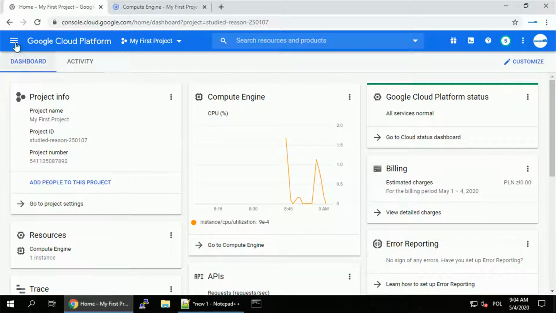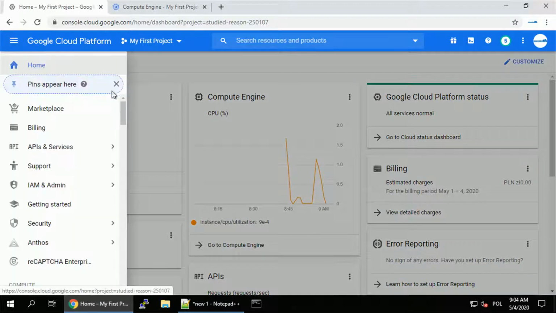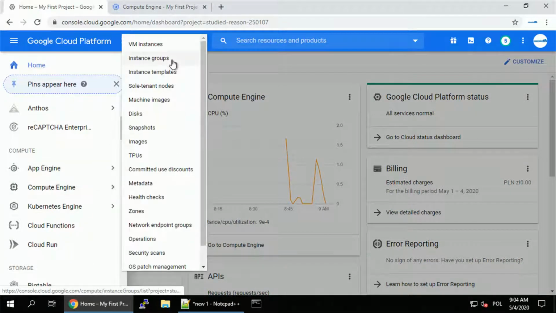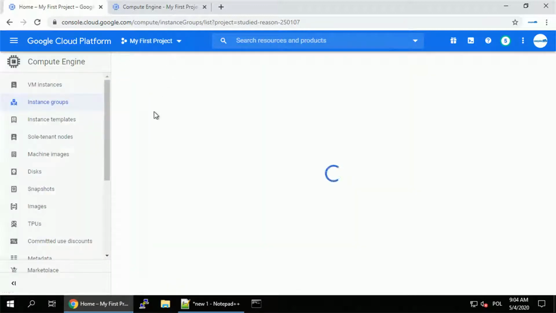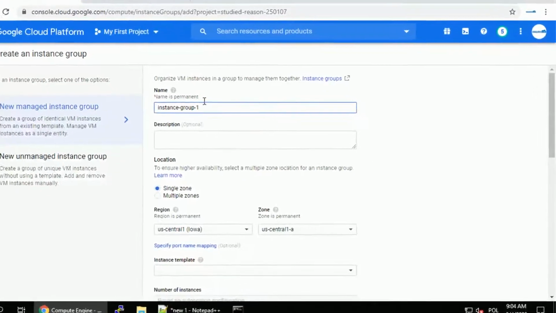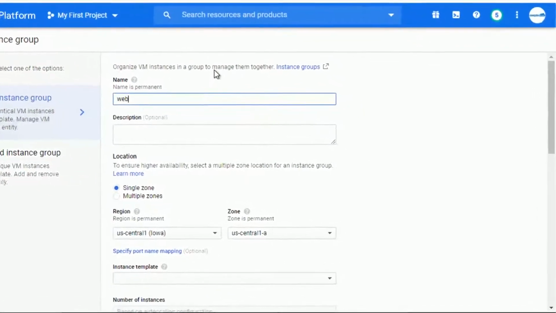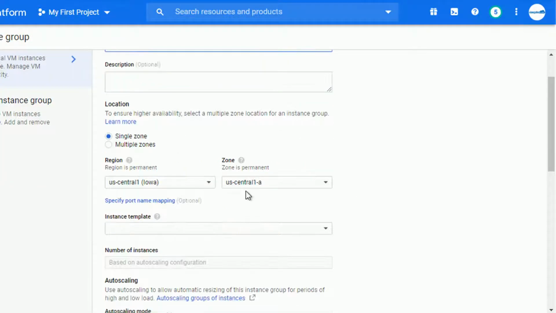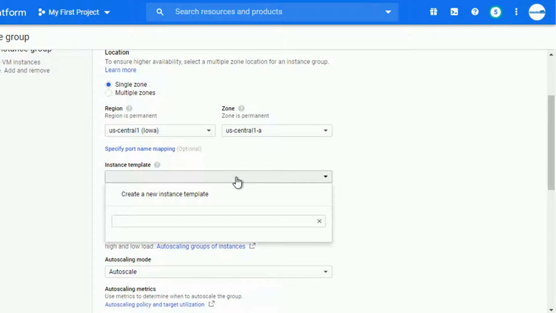In this video, I want to show you how you can create an instance group. To do so, let's navigate to the Compute section, Compute Engine, and Instance Groups. Currently, I have none, so let's create the first one. Let's give it a name, for example, Web Group 1. I will leave the default region and zone and choose the instance template.